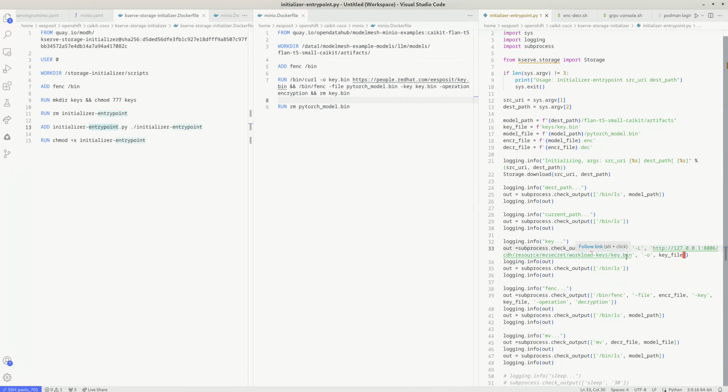The Confidential Containers key broker service is a remote server which facilitates remote attestation, which basically means that this server does not provide the key unless the VM is a confidential VM and it has been successfully attested. Once we get the key and the attestation is passed, we can just decrypt the file with the same fence program, and then we rename it to PyTorch model as it was before, so that the whole execution can continue.